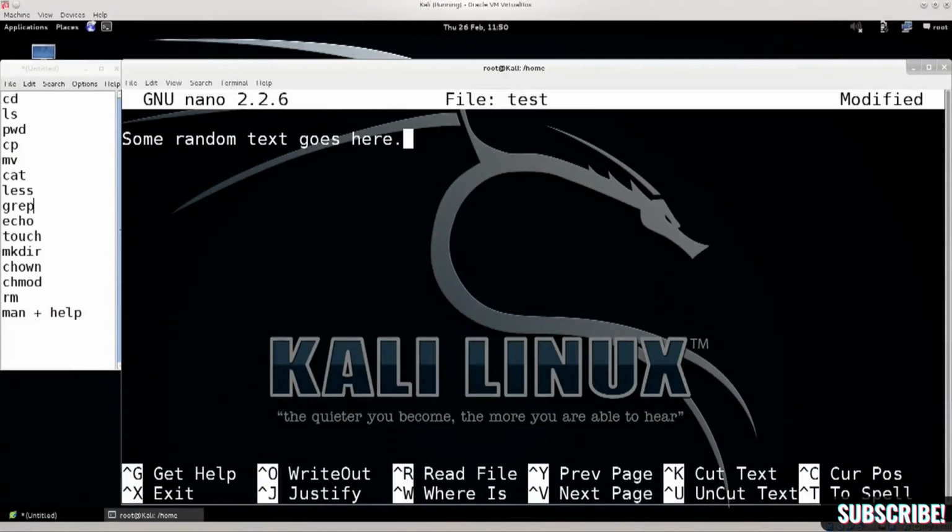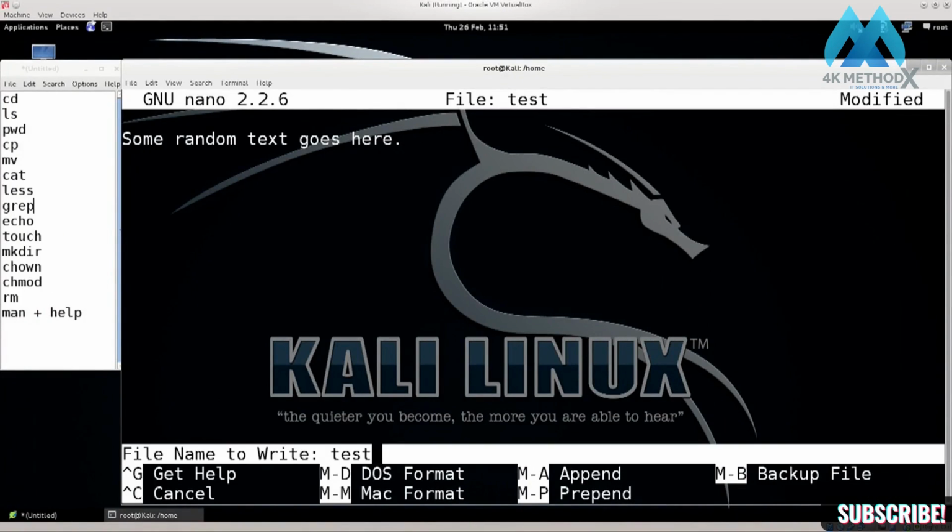And now let's go ahead and save the file. So press Ctrl O to write output to the file. It says file name to write. You can actually modify it here, so you can type in some letters or whatever you want. You can change the name here, or you can even change the extension if you want. But there is no need for the time being.